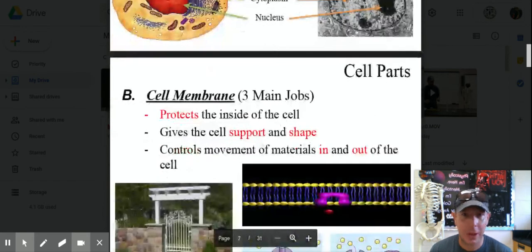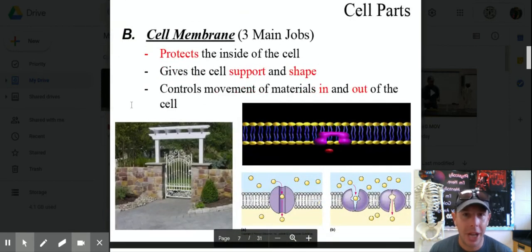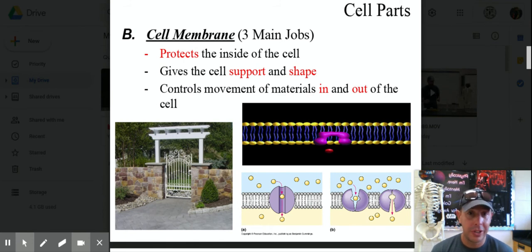First, we'll talk about the cell membrane. There's three main jobs of the cell membrane. Number one, it protects inside the cell. Just like if some dirt gets thrown your way when you're out on a field or you get hit with a tennis ball or something like that, it protects you. The same thing happens here.